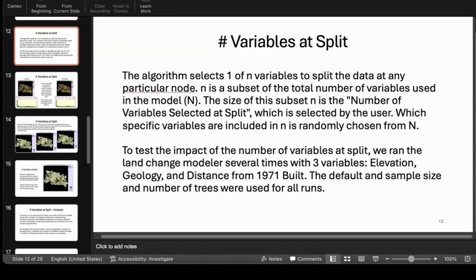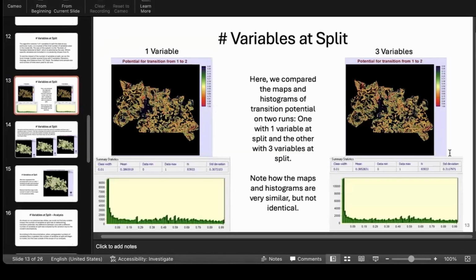To test the importance of the number of variables at split, we ran Decision Forest several times. We used 3 variables: elevation, geology, and distance from 1971 built. The default sample size and number of trees were used for all runs. First off, we compared 2 runs, one with 1 variable at split, and the other with 3 variables at split. Look at these maps and histograms. While there are differences such as the different means and how the heights of some bars on the histogram are not the same as the counterparts on the other histogram, they are nearly identical.